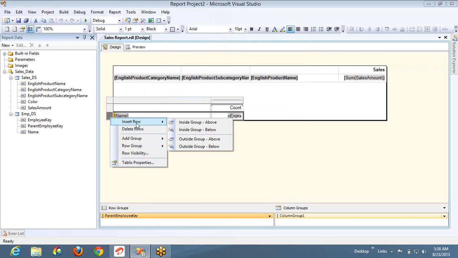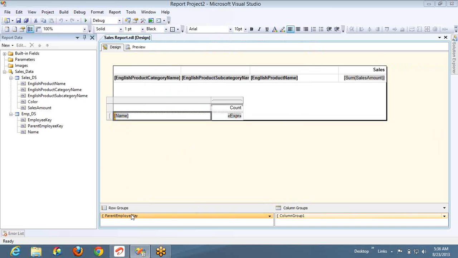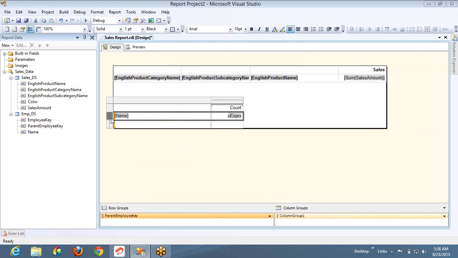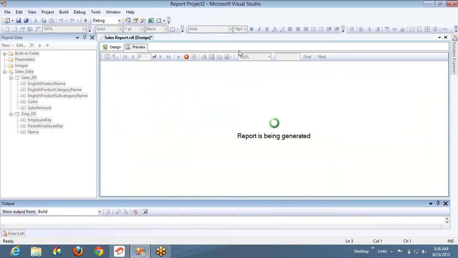What is meant by inside the group and outside the group? Inside the group means the group by is applying, right? Inside the group it will add a column. Let's say inside the group below. So you can see the group is sharing, right? Now this has become one complete group and this is the row added. If I give it as text, you can see how it will show. So this is inside the group.